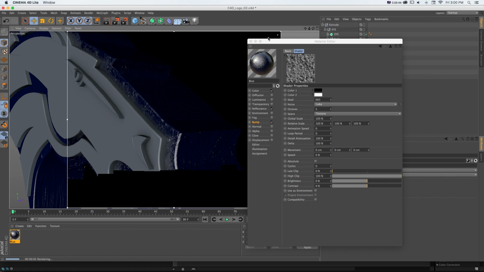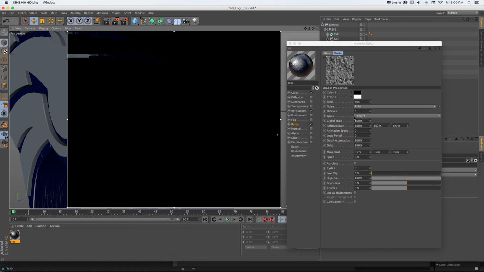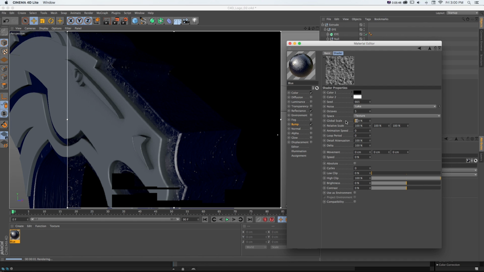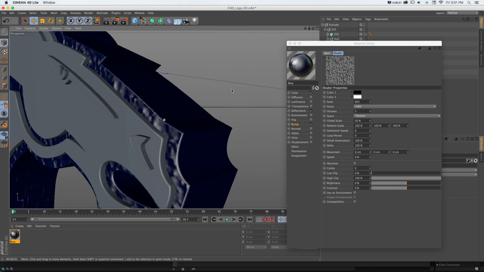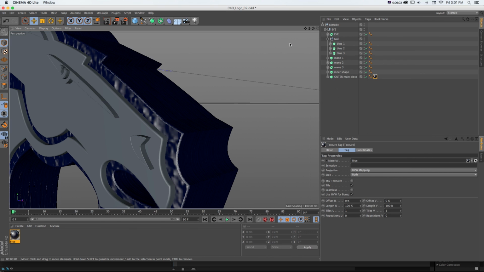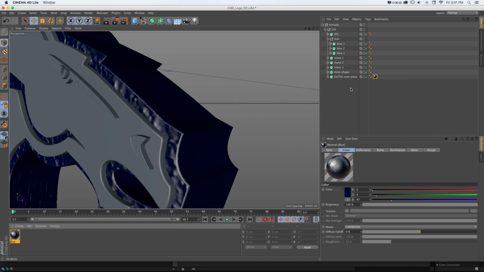Now, if we want to adjust this even further, we could adjust the global scale up if we wanted it to be much bigger and just get a little bit of that, or down. Let's go to like 50%, and that's going to make it smaller. Now we can see we have some issues with projection, and this is where it's important to understand the difference between a material and a material tag.